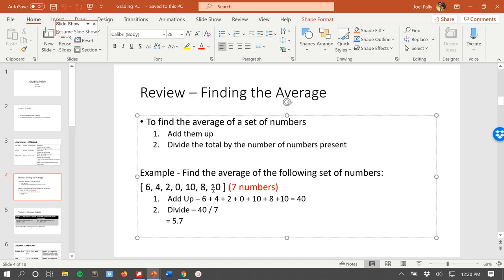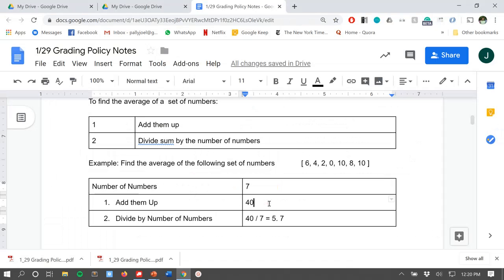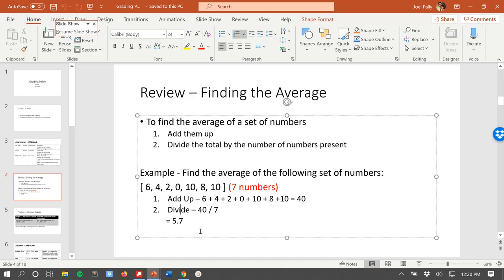Next, we're going to add up all these scores together, even the zeros. Once we add up all those numbers, we get 6 plus 4 plus 2 plus 0 plus 10 plus 8 plus 10 equals 40. So that's step 1. We add up all the numbers. Step 2 is taking that sum from step 1, which is 40, and dividing it by 7. So 40 divided by 7 comes out to 5.7. This answer makes sense to me because 5.7 fits right in the ballpark of them. It's not the lowest number, it's not the highest, it's somewhere in the middle. So that's a good gut check to make sure your average is correct.